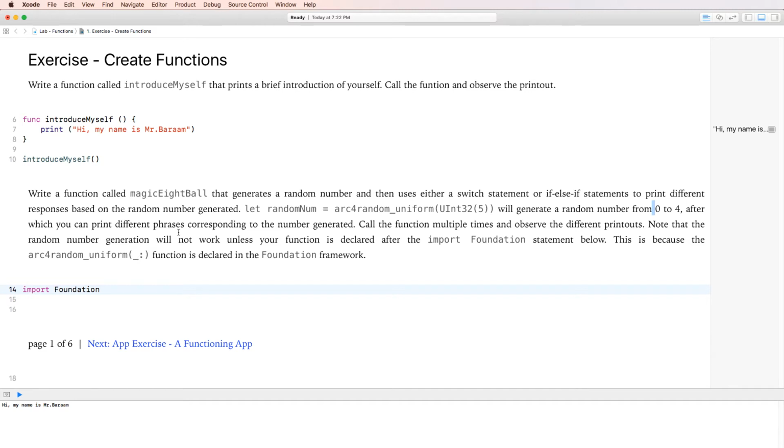After which you can print different phrases corresponding to the number generated. Call the function multiple times and observe different printouts. Note that the random number generation will not work unless your function is declared after the import foundation statement below. This is because the arc4random_uniform function is declared in the foundation framework. So this is just a different type of framework.